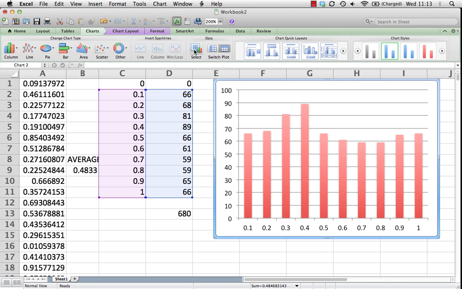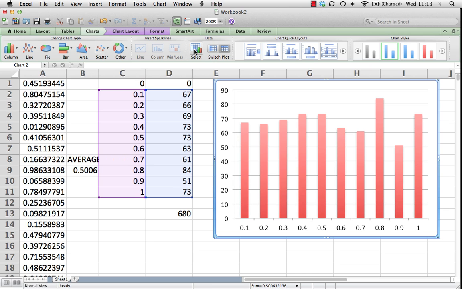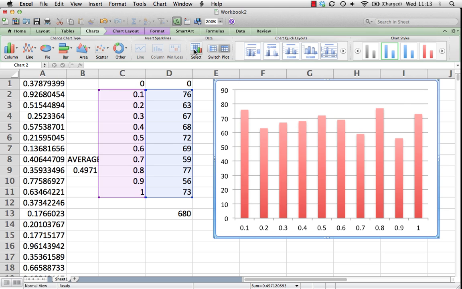And if you did this with 10,000 numbers, again, statistics, law of large numbers, you would have a set of bars that were much more evenly leveled. Okay. And that's it.